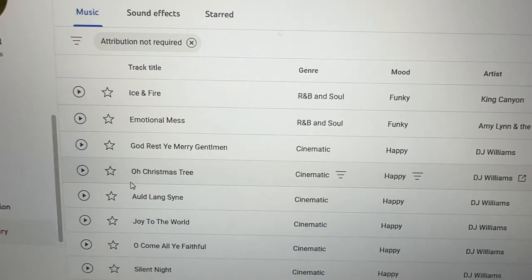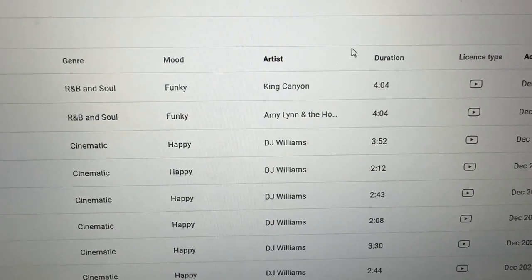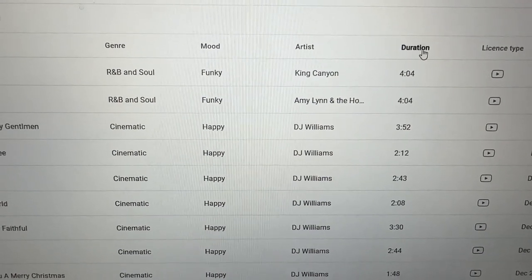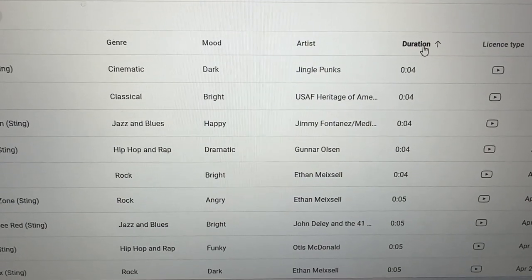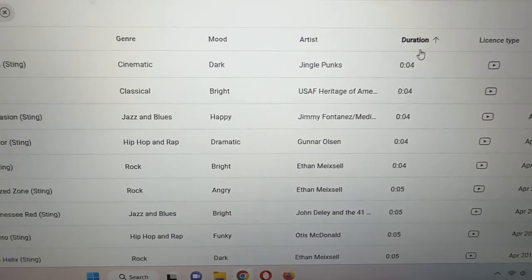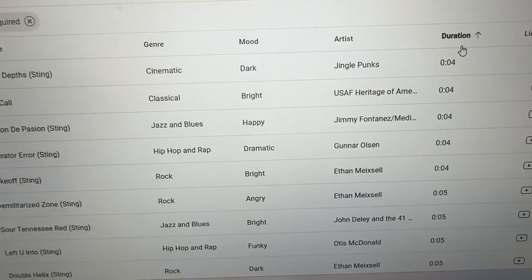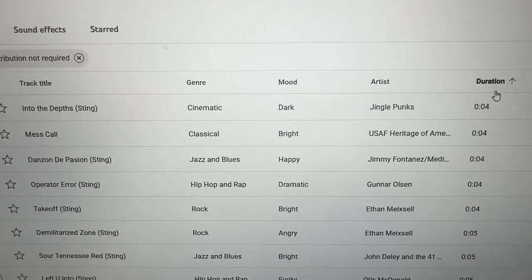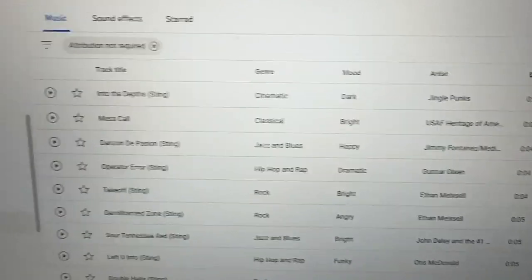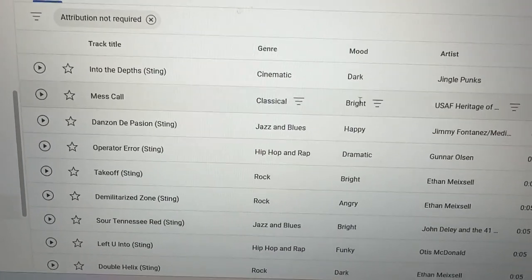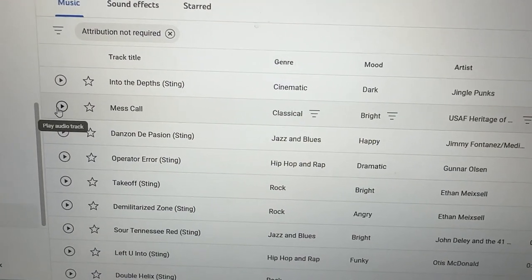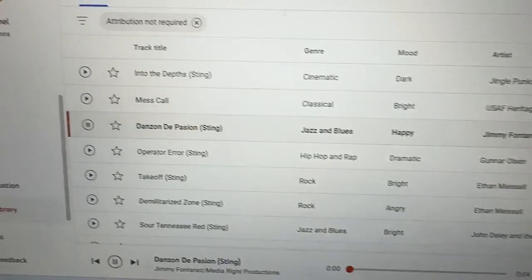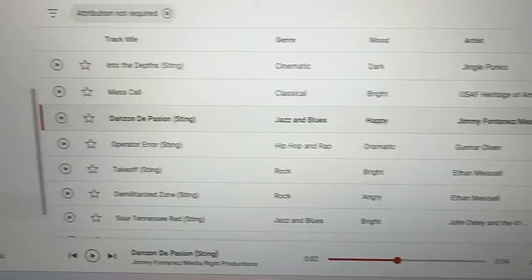attribution not required, and then you go to duration. Because this video is 31 seconds, I want not so long audio. So you just click duration, and it shows the minimum length of audio, which is 4 seconds currently on YouTube. Today is January 12th, 2023. So I will be searching for some audio now. You can play them to listen, or you can stop them.